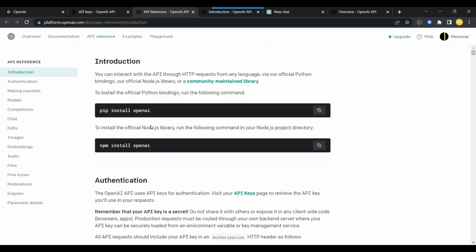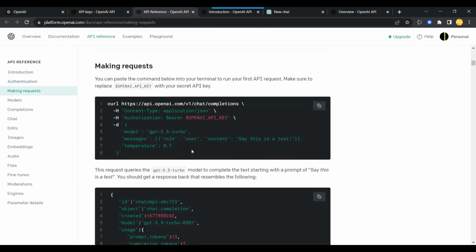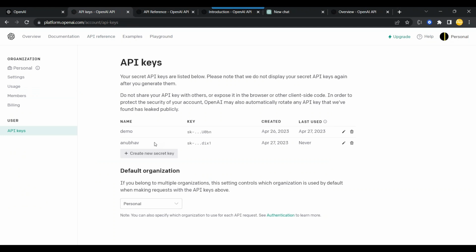So for that, again, you go to API reference and you can see there is an API. There are multiple APIs. So you see there's an API called api.openai.com/v1/chat completions. So we can trigger this API by passing authorization as bearer and the API key which we just generated. Yes, that's a key.